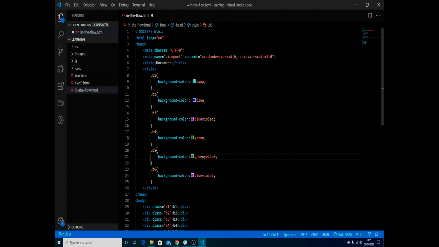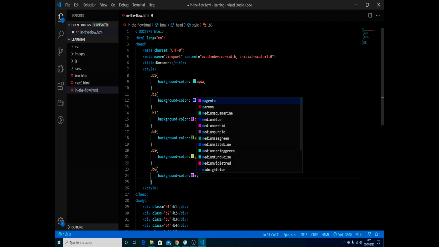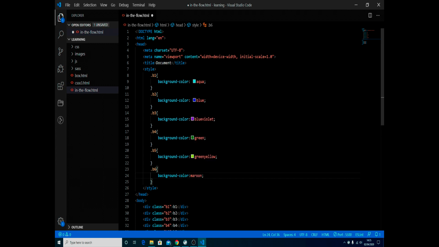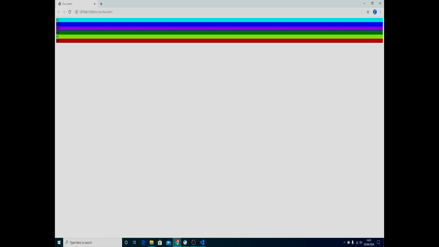Green, yellow, and this is the one that begins with M. Oh, quite a few. Let's go with maroon. Okay, so we can save that and we can bring up that web page again, and there we have them.